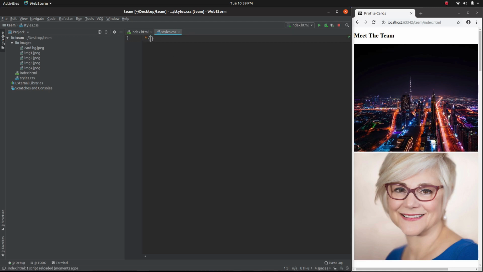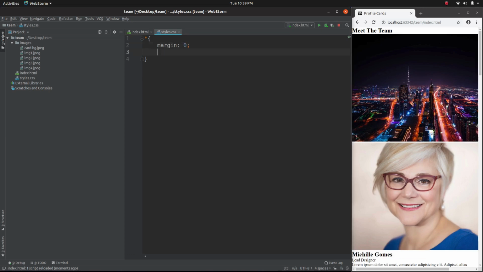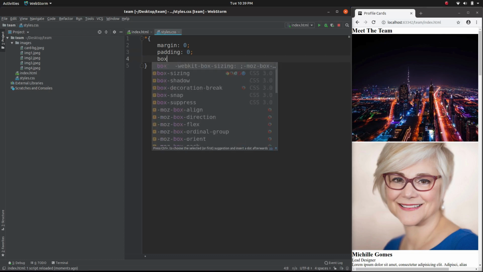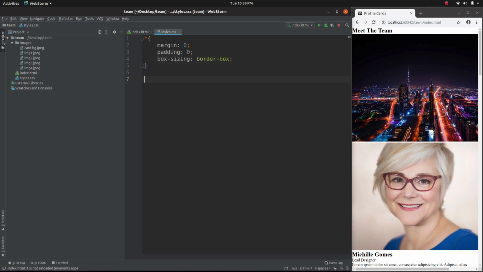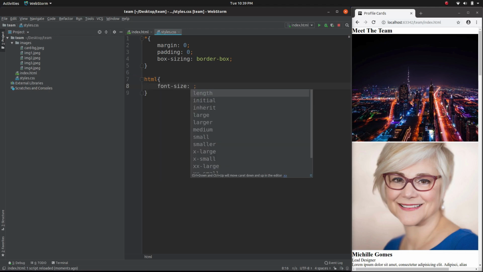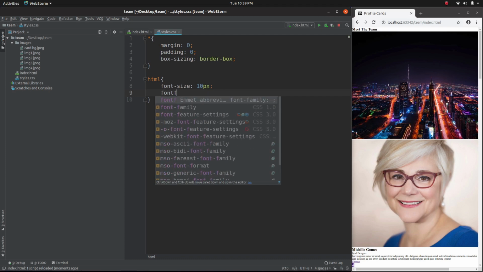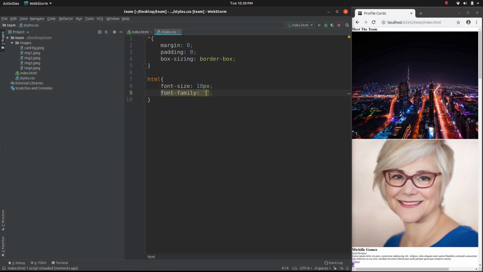So as usual, I'm gonna start off by just doing a basic reset of the margin and padding and setting my box sizing to border box. Then I'm gonna target the HTML document, set my font size to 10 pixels, and my font family to Roboto with a sans serif fallback.